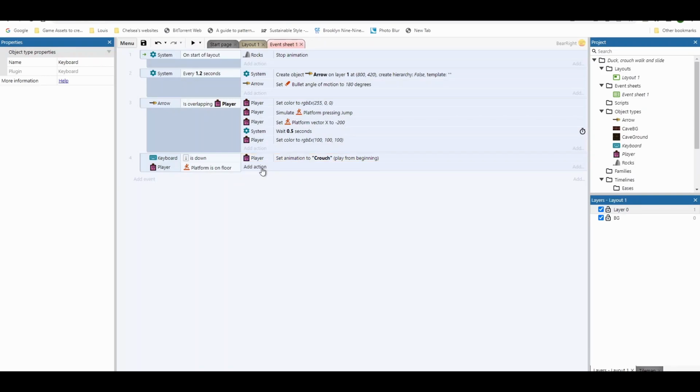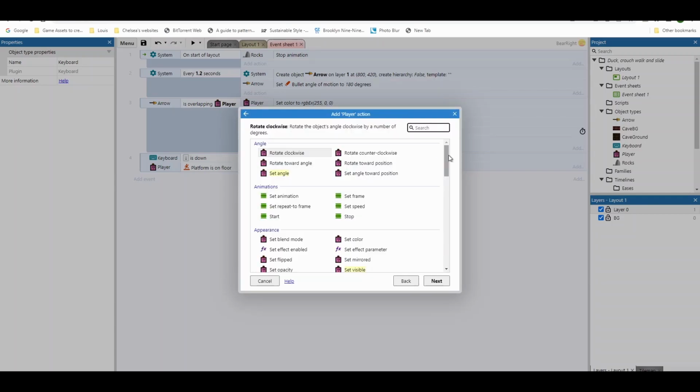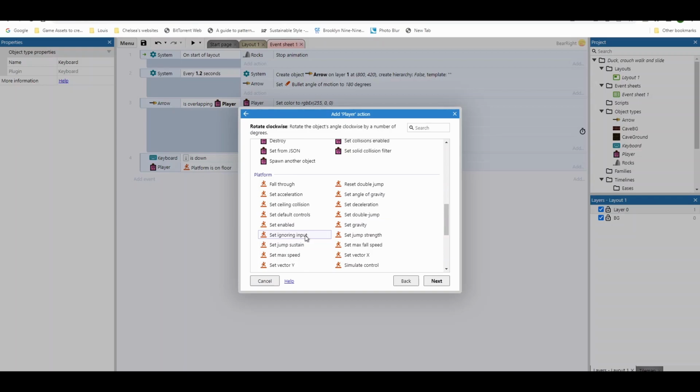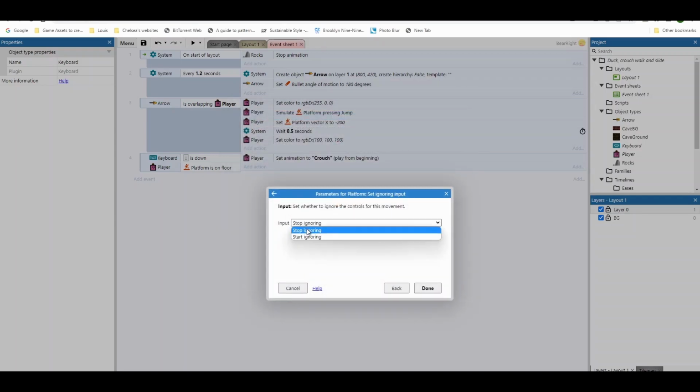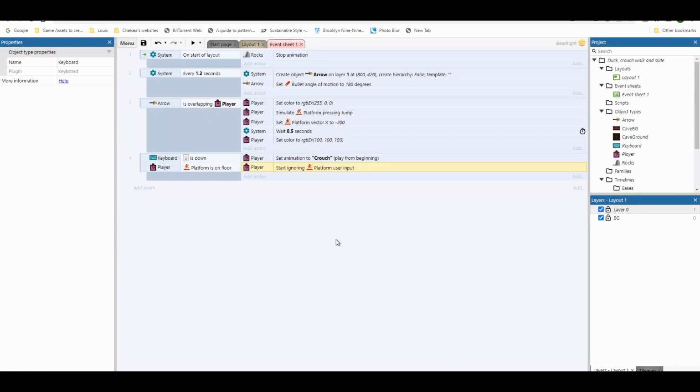Now, what I'm going to do for the first one is make it so that when you crouch, you can't walk. So I'm going to go to my player, scroll down, and I'm going to set ignore input. So I'm going to start ignoring the user's input. So now I crouch, I can't move. We now need a way to actually get out of the crouch, which means we can start moving again.